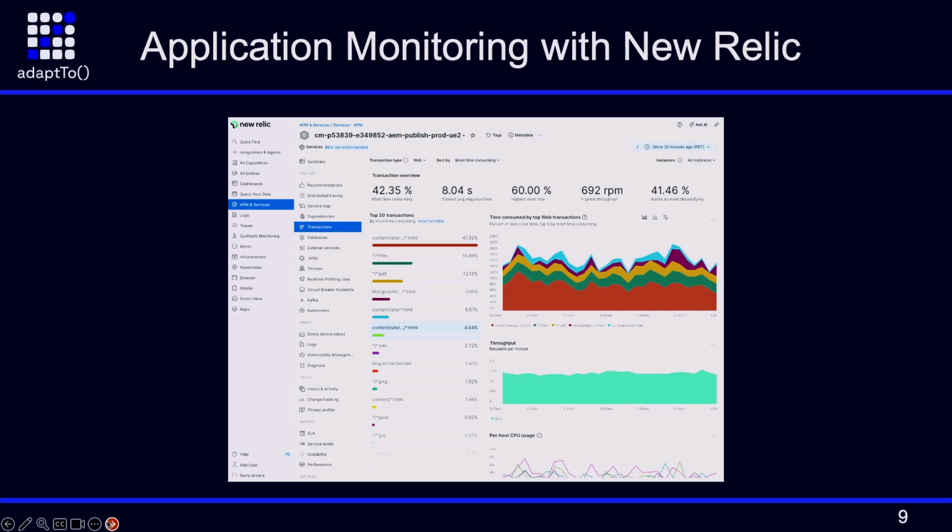This is New Relic. New Relic is an application performance monitoring tool that will show you how many pods are running. What is the CPU? What is the RAM doing? Maybe also a little bit about the requests, how slow they're going or how fast they're going. So it already gives you a fair image of what's going on.